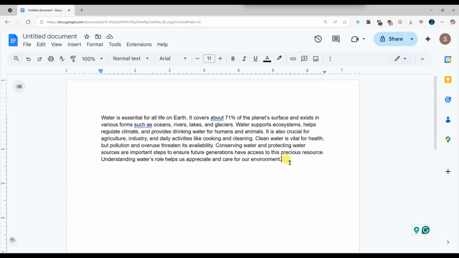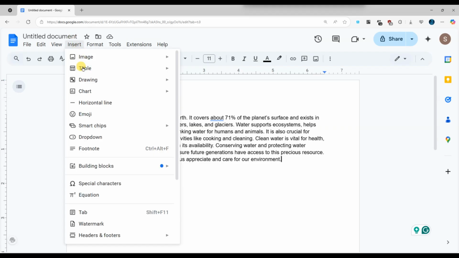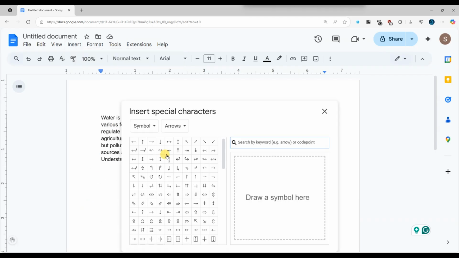Next, click on the Insert menu at the top of the screen. From the drop-down list, select Special Characters. This will open a pop-up window showing a wide range of symbols and characters.